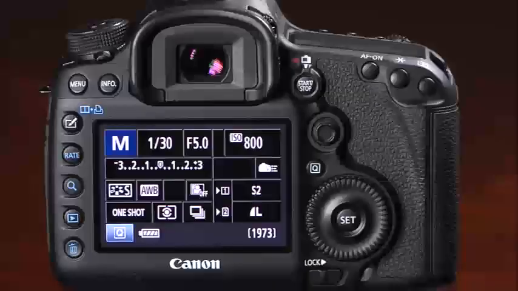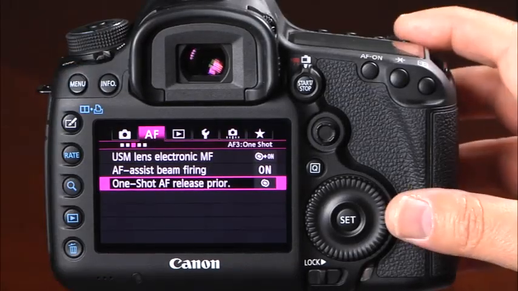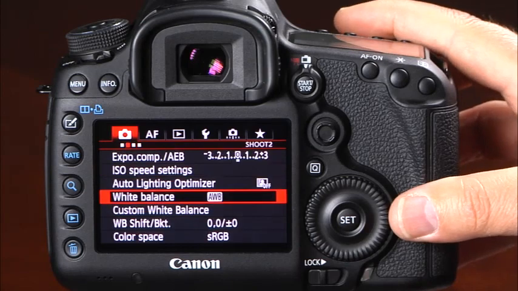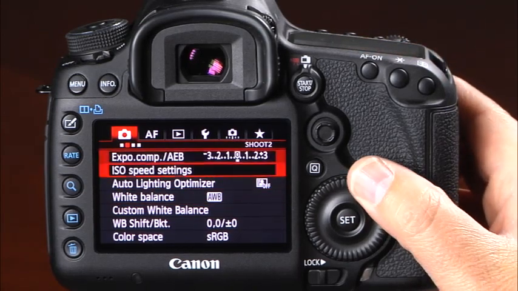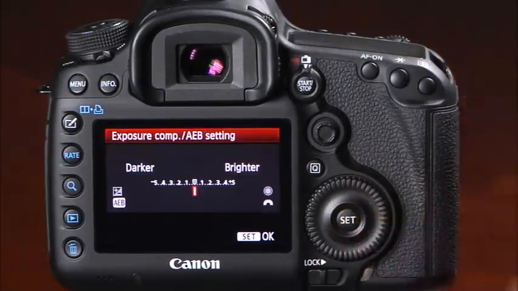The next step to configure the camera for exposure bracketing is to select what type of bracketing you'd like from the menu system. To do this, navigate to the second shooting menu and select Exposure Compensation AEB or Auto Exposure Bracketing. You can select the bracketing increment, or the amount of variation you'd like between shots, by rotating the main dial.